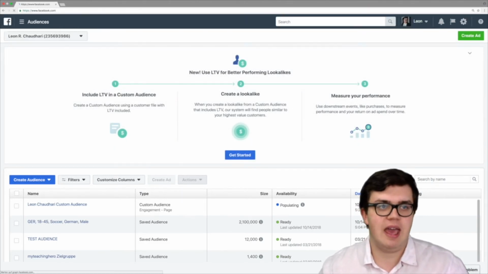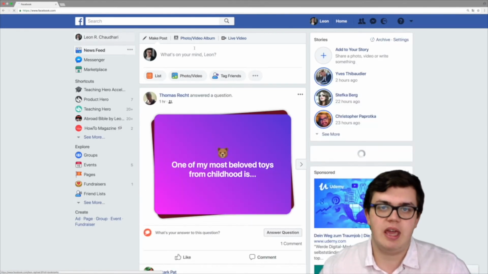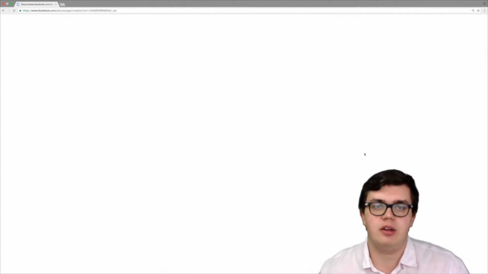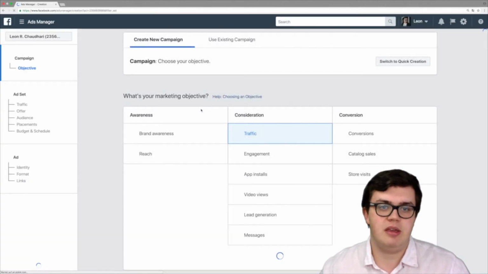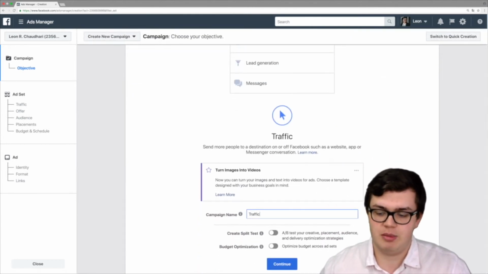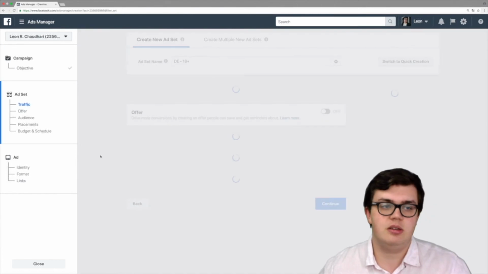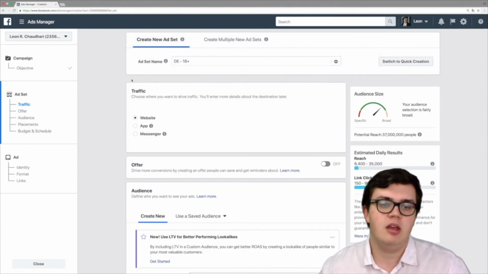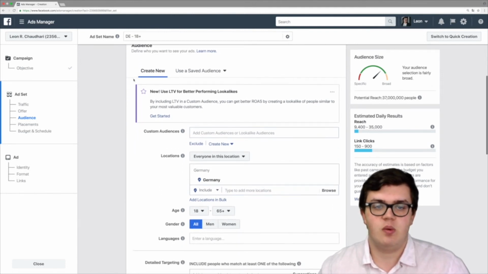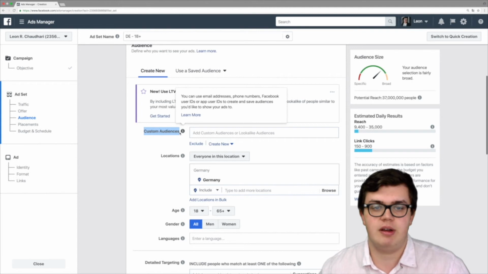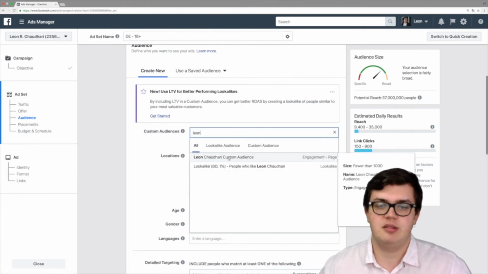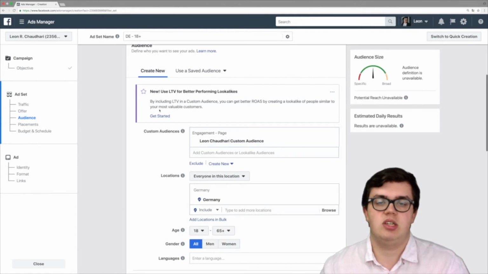But when we now actually head back to Facebook and we create a new ad, let's for instance say we want to create a traffic ad, then we click on create ads. Afterwards, we're going to pick the objective traffic ad. Then we're going to name it, let's say, traffic number 2, and click on continue, and we move on to the second ad level. Then we can actually use a custom audience right here. So when I scroll down and check this out right here, custom audiences, I can type in, for instance, Leon Chaudhry custom audience. There we go. Then I can actually target these people.